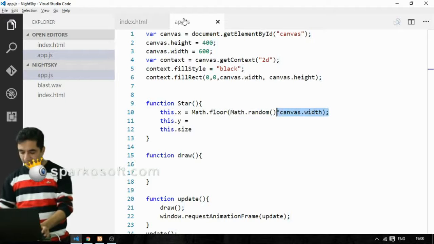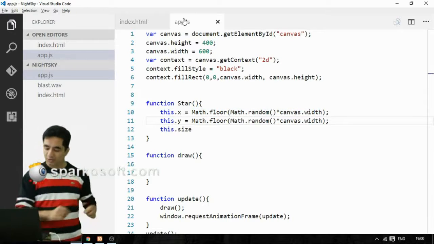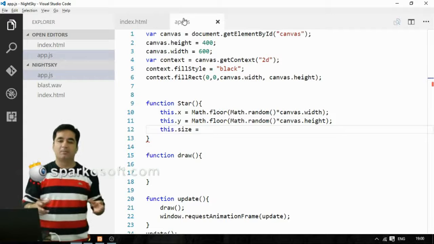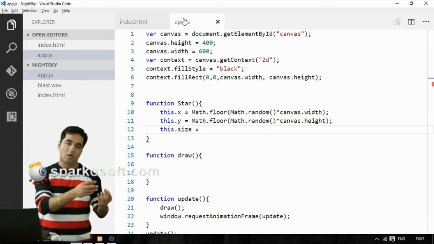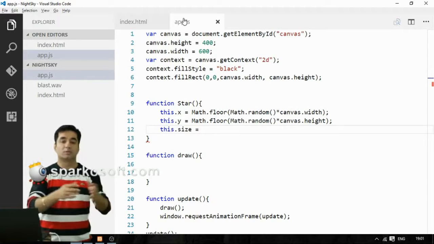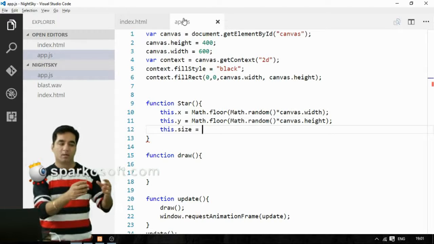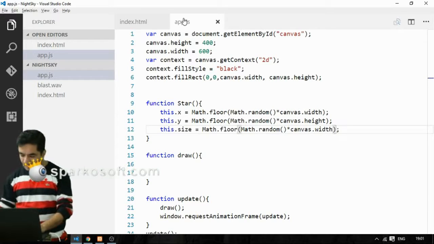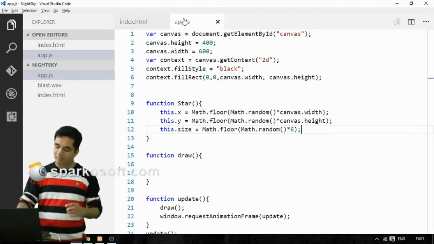Let me copy this. Same way we would want it for the Y location also, and here I would say canvas.height. And for the size, because different stars have different sizes, a star could be maybe from 1 pixel to maybe 6 pixels in size. So I'll say instead of width here, I'll say 6. So we have the basic properties of our star object.